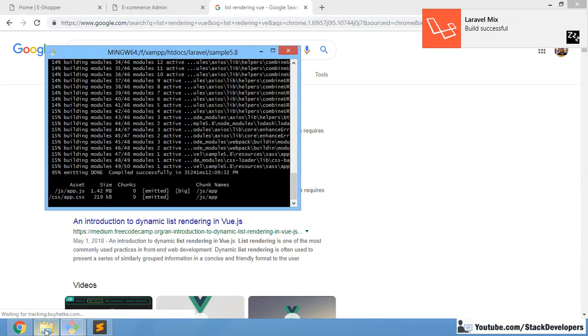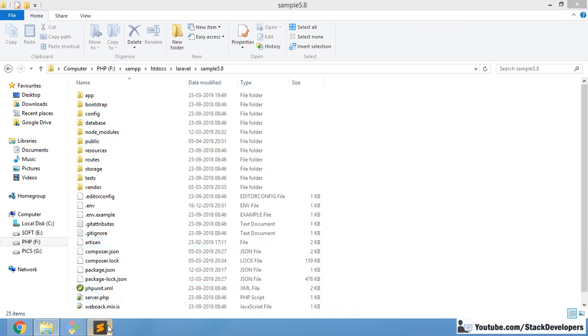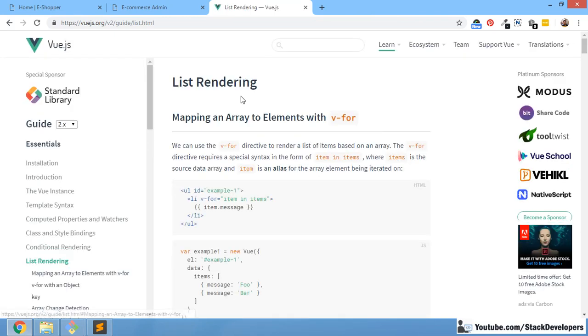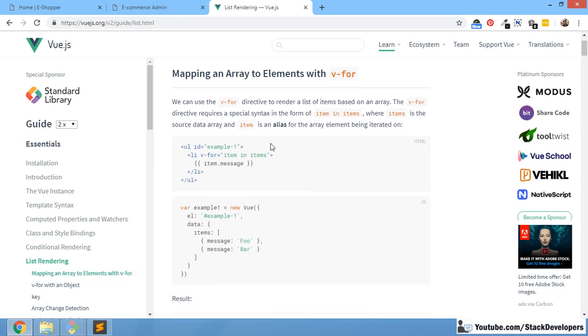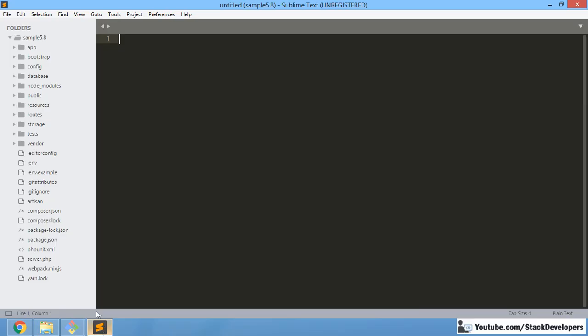Vue.js has started as well. Okay, that's fine. We will follow this one, Vue.js version 2 list rendering. This kind of thing we are going to follow for the list, and we will also do formatting in a table, but later on. But first of all, we are going to do it in a list. It is very simple.